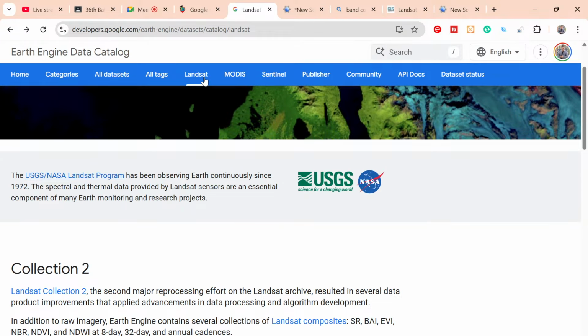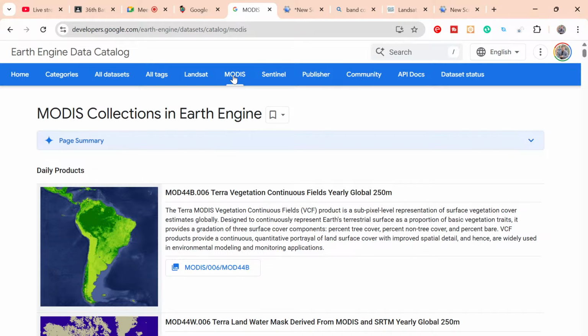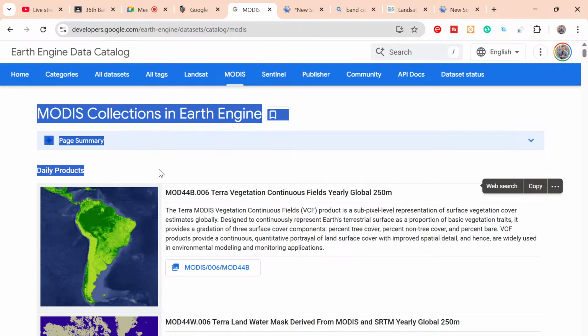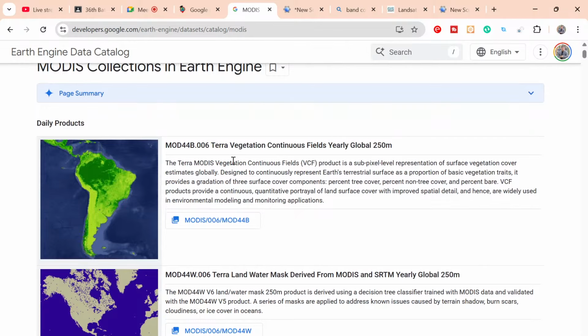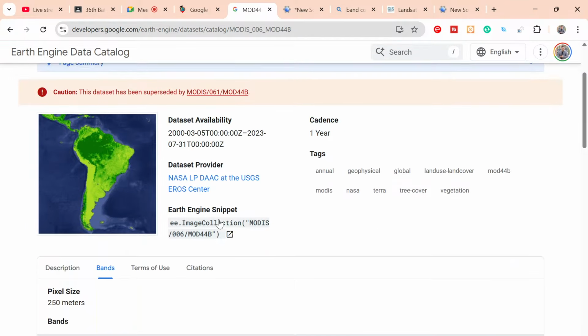Now I will discuss another image collection, MODIS. For MODIS, you can see we find different types of products, and MODIS is called a ready-made product. For example, this data set is called the vegetation continuous fields yearly, which is a yearly data set. If you check this data set, it gives you different types of information. Try to read it; click here and you can get a lot of information about this data.